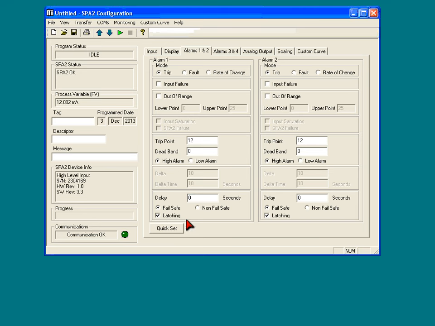If it is set to latching, the only way you're going to release the relay is on the top of the SPA2, you'll see 2 terminals, and they're labeled MR, which means manual reset, or manual release, whichever way you want to think about it. So if you connect a push button to those terminals, you can release the relay by a push of the button. Now note that you cannot release the relay if the instrument is still in alarm. Only when it's out of alarm, then you can release it.